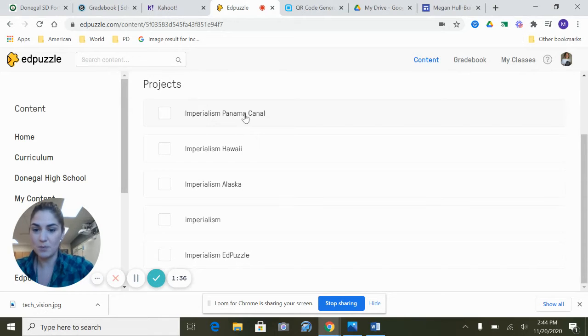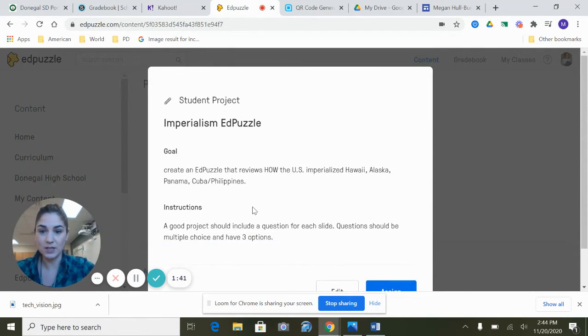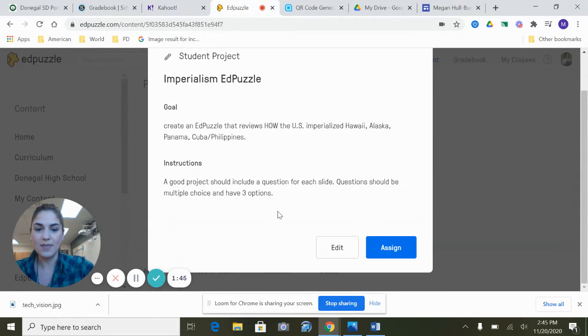So you can actually create projects. You can input all the directions right here. Here's your student project. Here's the goal. Here's the instructions. And then you can assign it to your class. Now what that does is it allows students to go through Edpuzzle, find their own videos, and then you can put them in groups. They can discuss which videos they like and don't like.